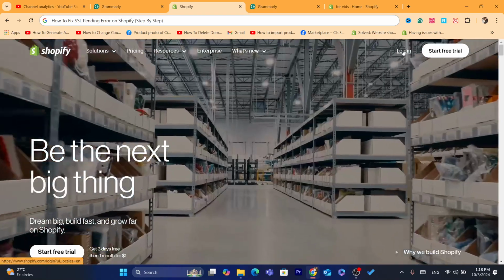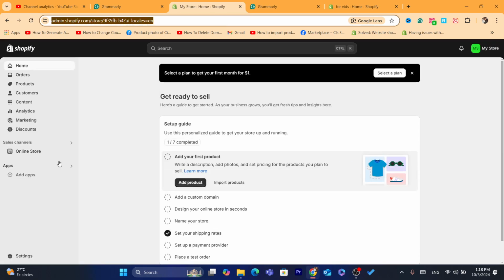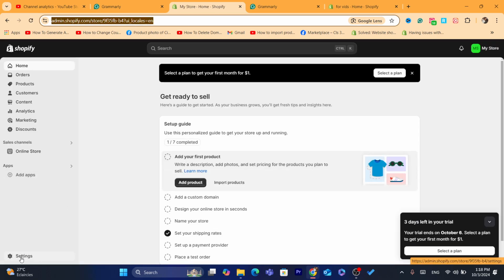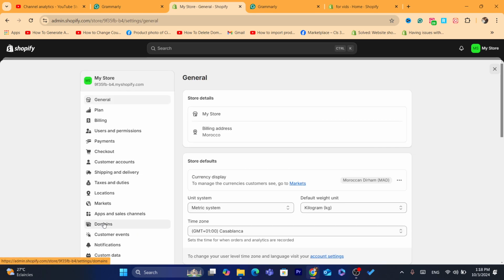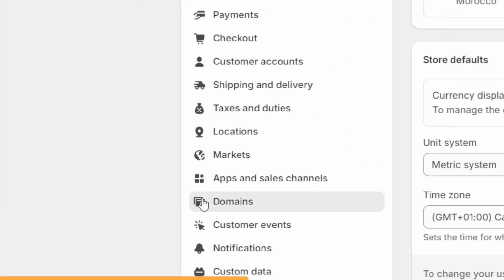Now what you need to do, guys, is log into your Shopify store. That's the first step, of course. Now after that, you want to click on settings at the very bottom left, and then you want to click on domains. Okay, here as you can see, you want to click on domains.